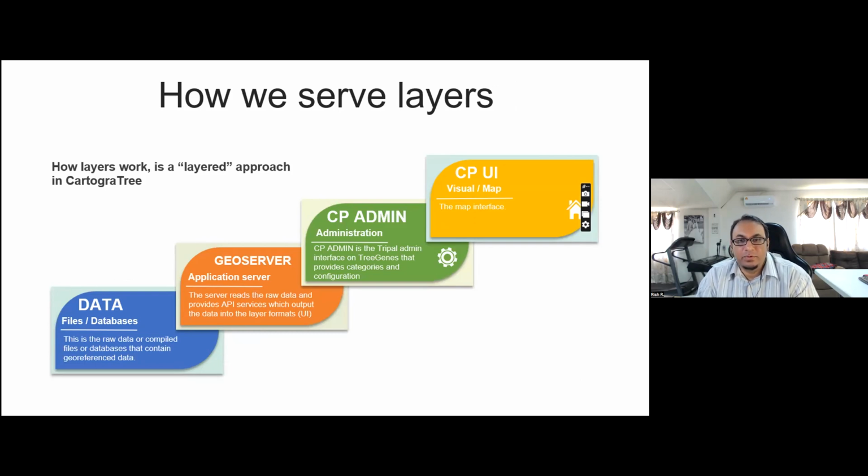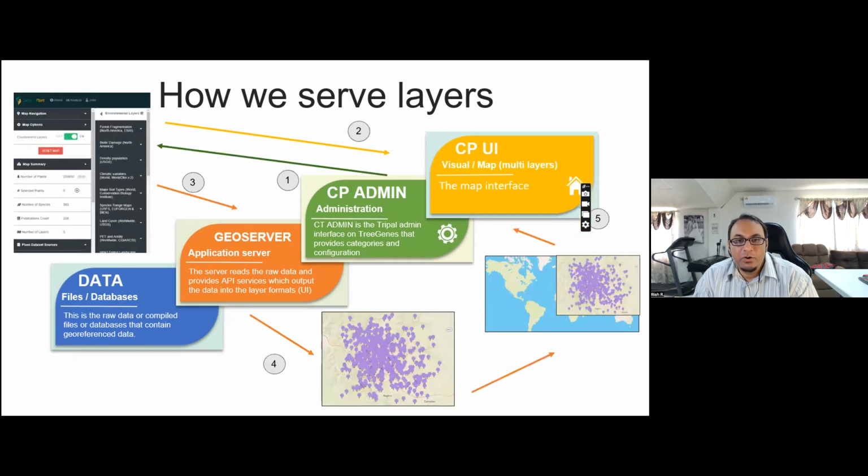At the bottom, we have the raw data or processed data, usually stored as files or in some cases within database tables. GeoServer reads this data and is able to output this data as a layer, which can then be seen on top of the map itself. In between GeoServer and the map, the CP admin controls the categories that are seen on the map, for example, the environmental layers, as I mentioned. Hopefully, this makes even more sense.